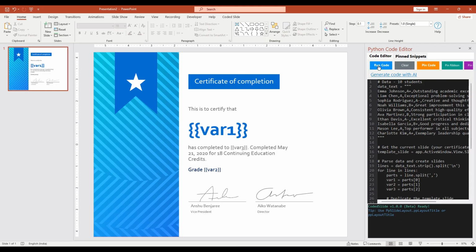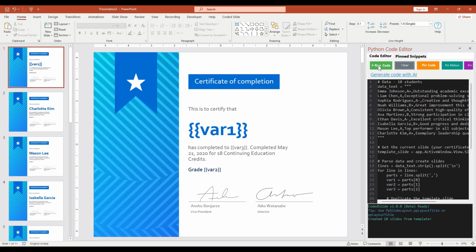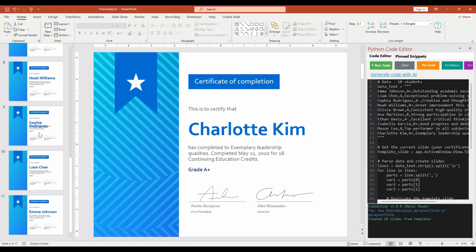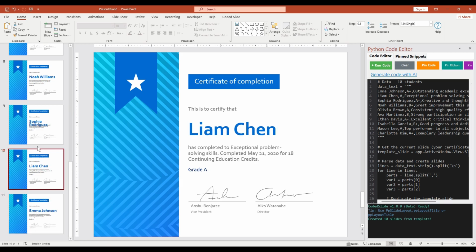When you are ready, simply click the Run Code button. The tool immediately generates a unique slide for every entry in your data list. It automatically fills in the name, description, date, grade for each person. And you're done!